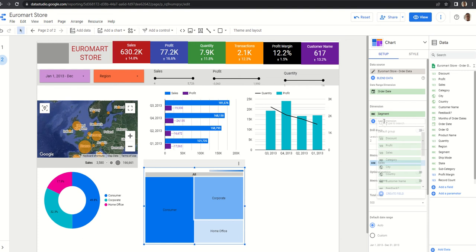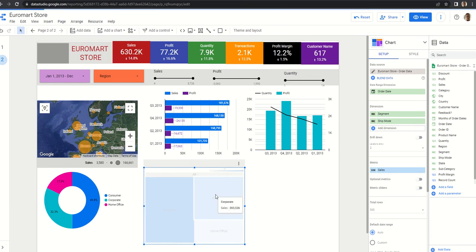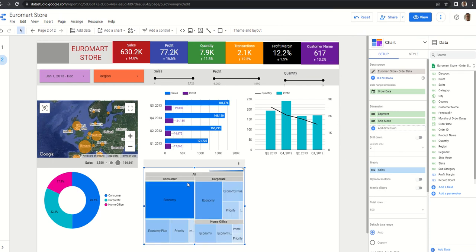If we want, we can add a dimension, shipping mode. Within that we will also have the consumer segment, home office segment and corporate segment. Under the consumer segment it is also displaying economy. Economy shipping mode is displaying in all the segments, and so on. Let us see some of the options under styling.